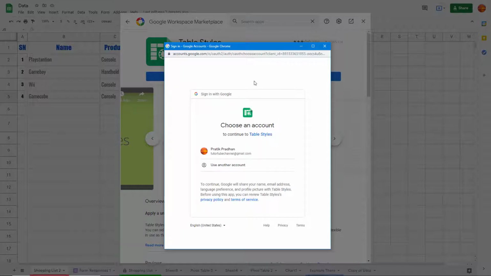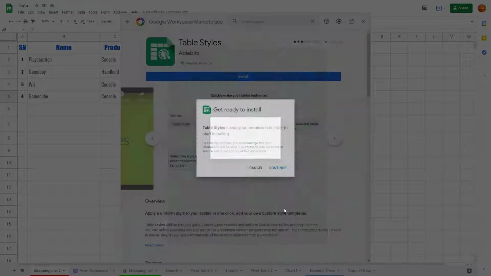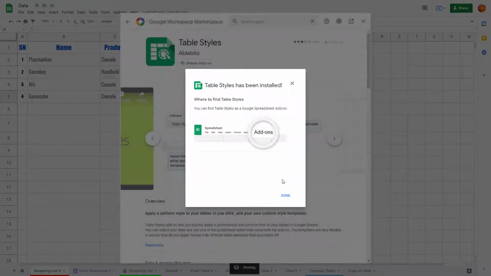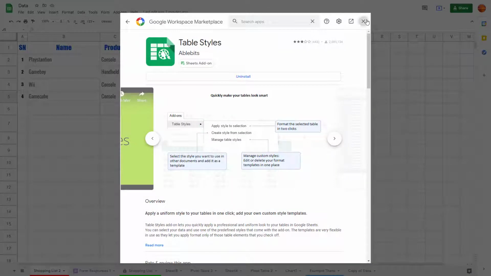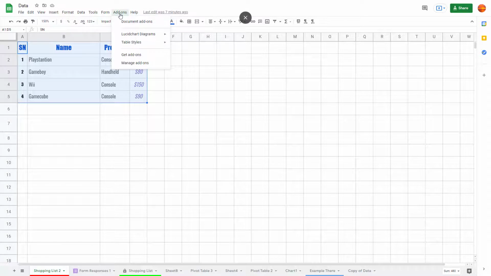It opens up a new tab, as you can see, and then I'll have to give it permission because this is an external application. So there you go. It says I can access the add-on in my application. If I go over here to Add-ons, you can see that there's the Table Styles.